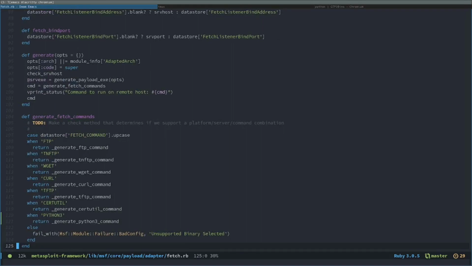And in the case of our GTFObins, we're going to leverage Python 3. So simply in this case statement, we're going to add a Python 3 statement for the switch statement. And we see here we're referencing that fetch command. These fetch commands correspond to the other file that we were just taking a look at.